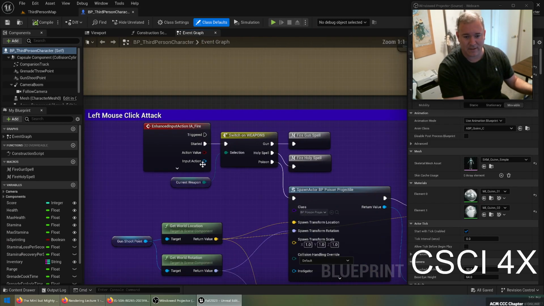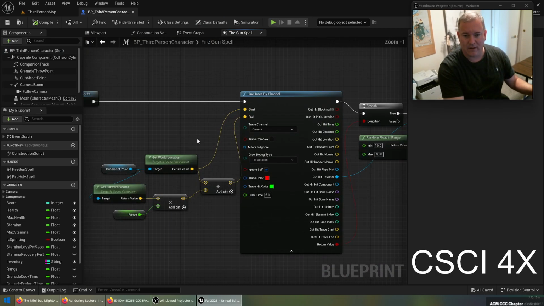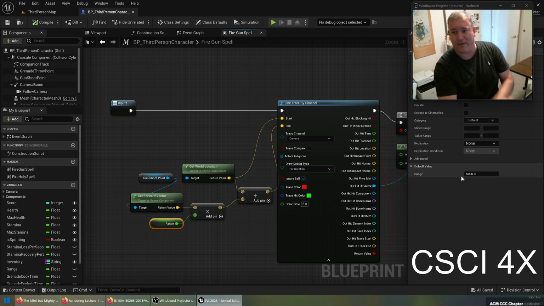Left click mouse attack. If we are on fire gun, where okay, there you go. We're doing line trace. We can turn off the draw debug. Actually, let's leave it on for 1 second, because the range we're going to cut way down for a flamethrower.